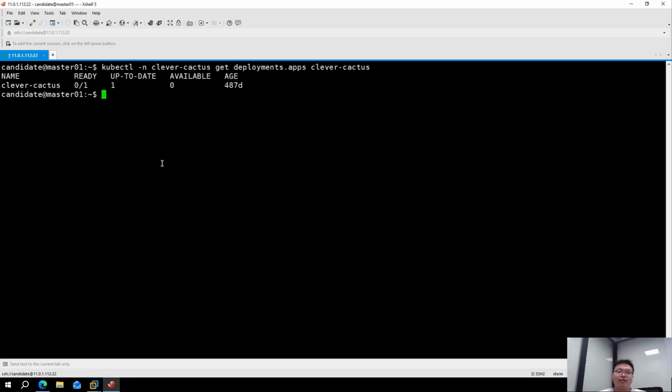So what problem do you see here? It's in the ready state, right? 0 out of 1. In other words, there actually aren't any error messages, right? There aren't any other errors. It's just that this ready 0/1 state actually means what? Something is missing, and what's missing is our secret. So at this point, let's take a look at the specific secret information.